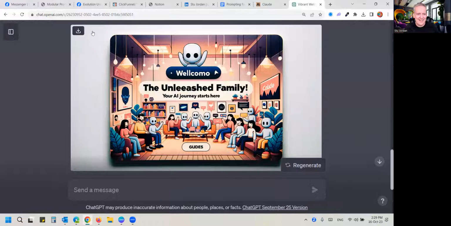So let's save this image using this button because it downloads in the right format. If you right click and save, you'll often get a WebP or whatever Chrome extension, which won't open in Canva. So once you've done that, you want to go into Canva.